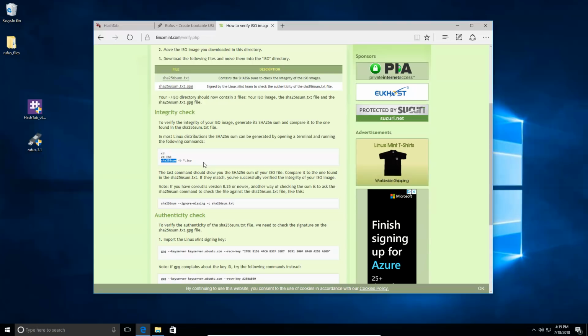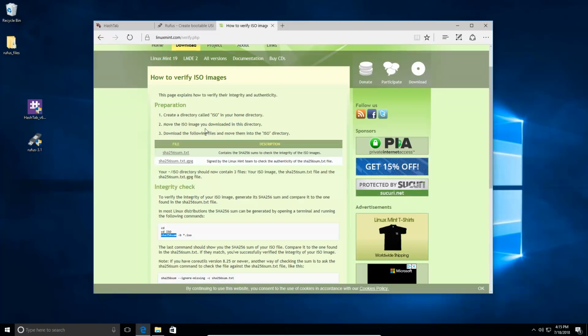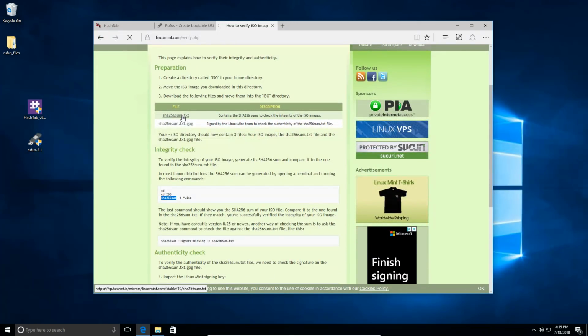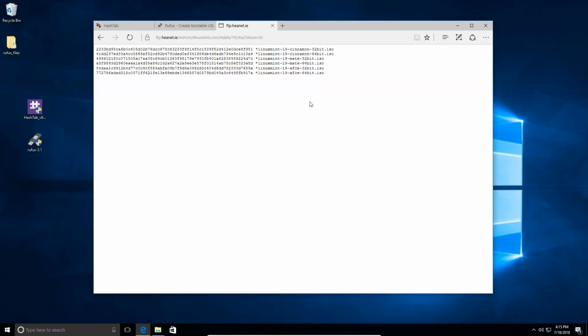Windows doesn't have that option. They might have one in the terminal or in the command line, is what Windows is going to call it. But here, this HashTab is just a simpler option. Now, when you click on this file here, it's actually going to give you the hashes. So there are 6 different lines here. These are for your 64 and 32-bit Cinnamon, Mate, and XFCE.